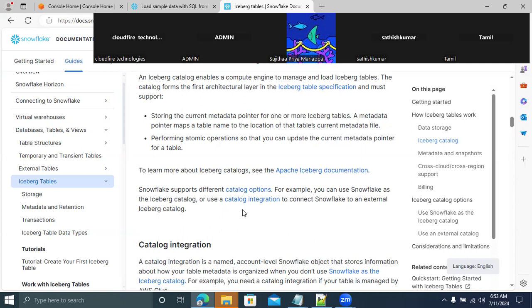I'm going to repeat this twice or thrice. This point is very, very important. In today's session, we're going to use Snowflake as the Iceberg catalog. Tomorrow, I'm going to keep my catalog in an external location in an S3 bucket. What do I need? A catalog integration. This catalog integration will connect your Snowflake to an external Iceberg catalog, because I kept my catalog in an external location. For that, we need catalog integration.